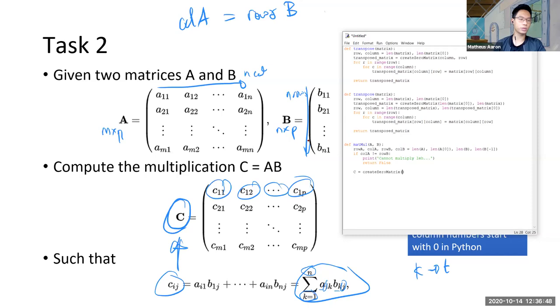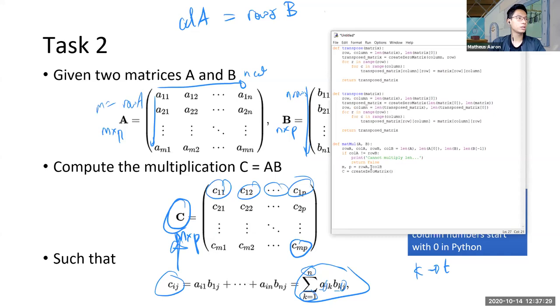Now remember, the zero matrix here is M and P, it is M times P. And what's the value of M? If you remember, M is the number of rows in A. So row A is M. And P is, you remember, the number of columns in B. So column B. So we create that M P.